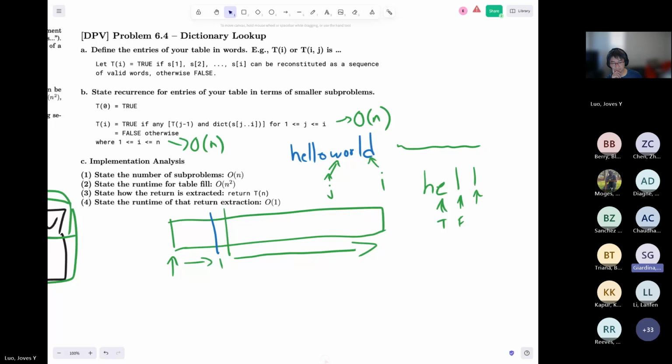And we check HE. Let's just say the dictionary just says hello and world for argument's sake. So we check HE and we say, no, it's not a word. So now we go back and we get all the way to hello world, and we check the J as we're looping through our J's. We don't have to check H again because we already know that hello world might be a word, but the whole thing won't be a word because H isn't a word. So we just skip it. That's what we're doing, right?